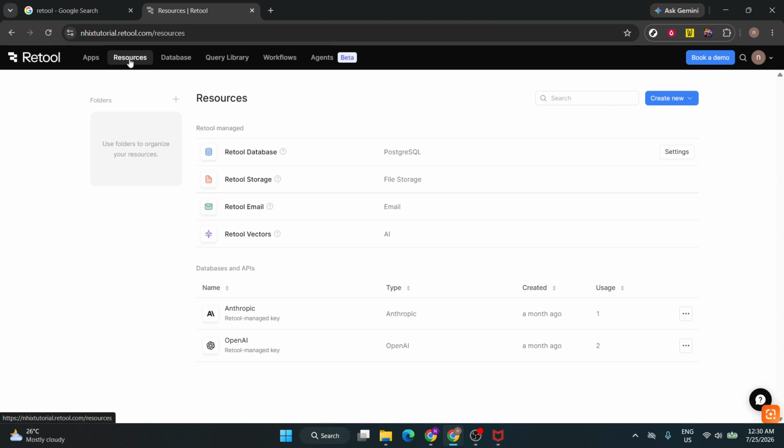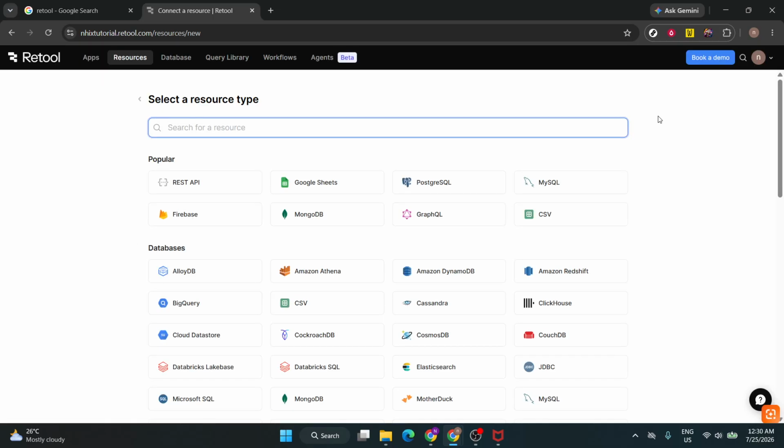After opening the resources area, move to the top right corner and click Create New. Then choose Resource. This will open the setup page where you can define the kind of connection you want to add. Now you'll need to select a resource type. Retool organizes these into helpful categories, which makes it easier to find the right option depending on your data source.